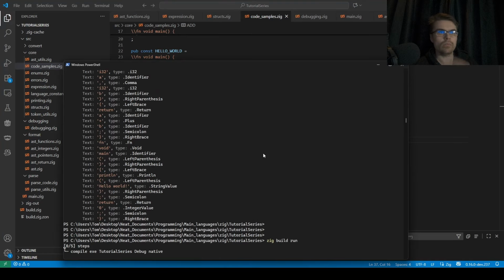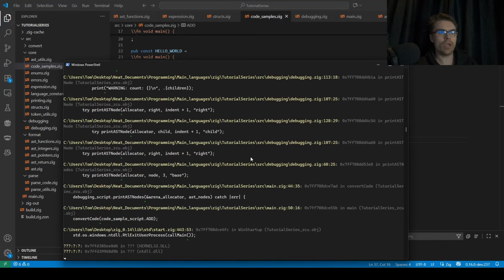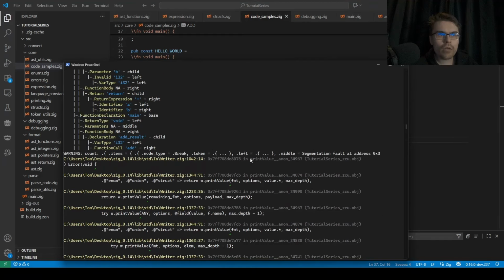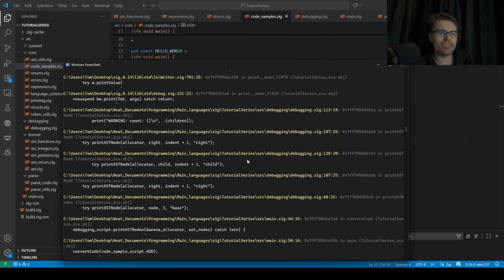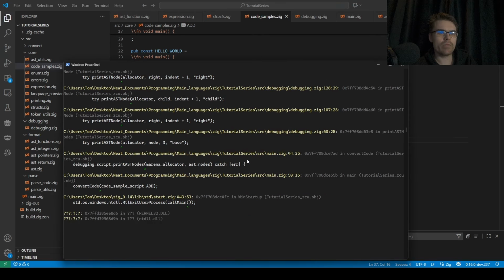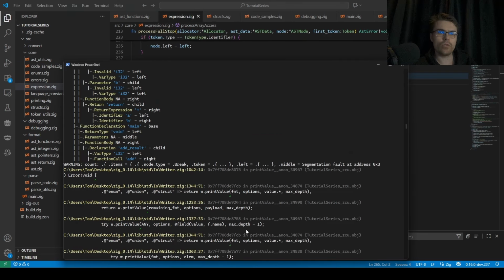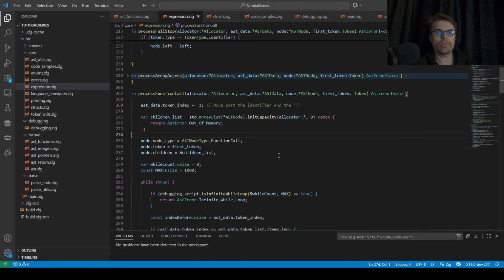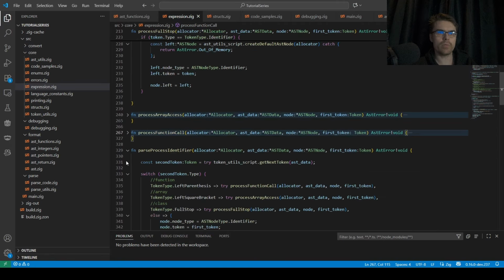And that means we'll have a function call. Okay, what's happened? Segmentation fault. That's always fun. We've got our first segmentation fault out of this. It's probably the fact that we print AST nodes. Obviously, it's in AST nodes. Function call. Yeah, it's in the parameters. So we're going to go to parameters and try to fix that.